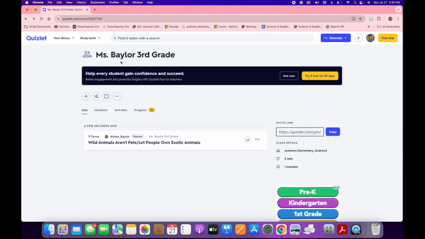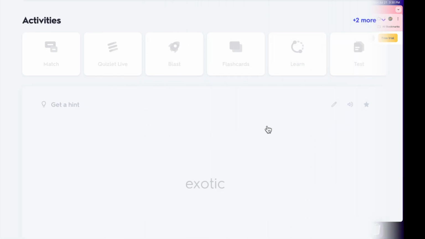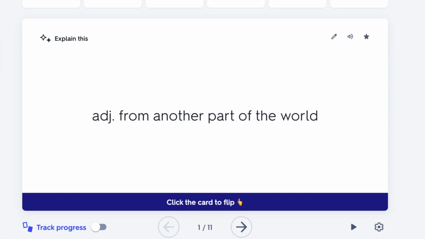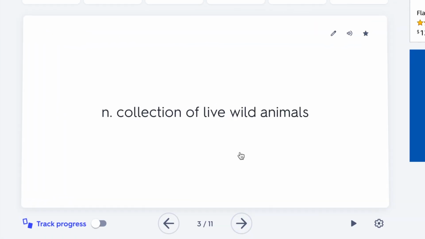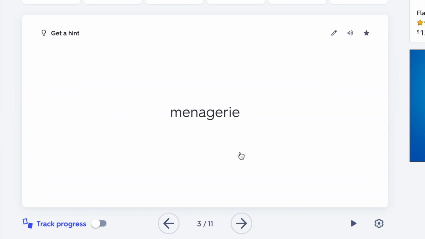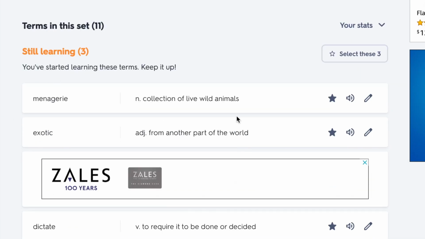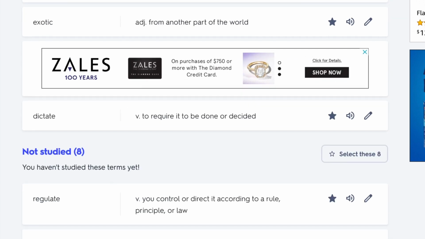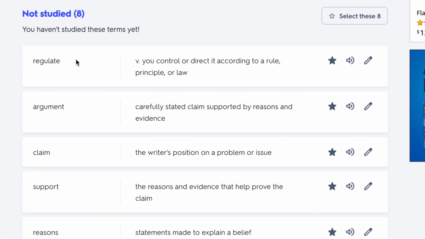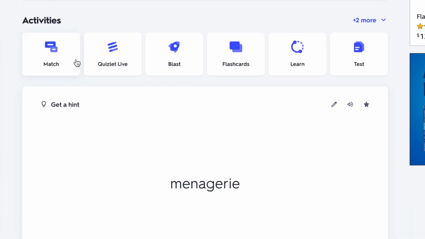You can see here that when I'm in the class, it shows that the teacher is the owner of the set. I just want to show you what it's going to look like. These are your flashcards. You can flip them and click to go back and forth. You can also scroll down here and it shows you the ones that you have already learned and mastered, and the ones that you have not studied yet. It's just an overview of all the flashcards in your study set.